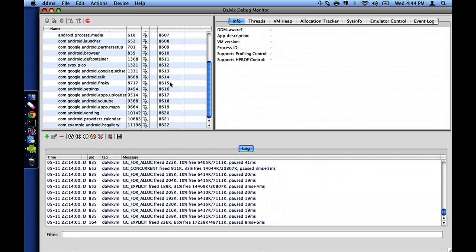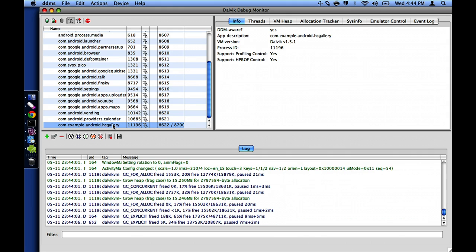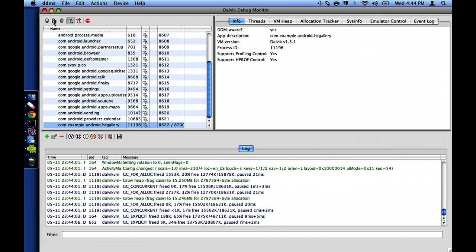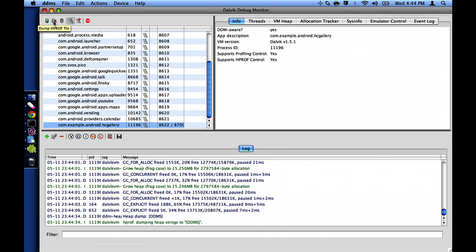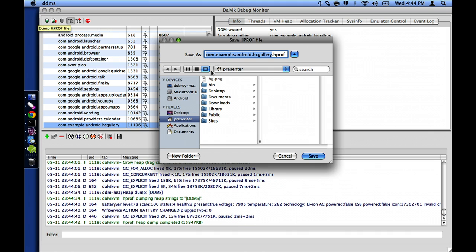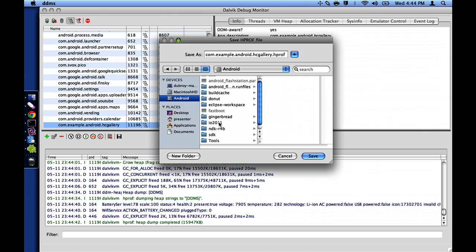I'll open up DDMS. You just need to select the process that you care about and click on this icon up in the toolbar that says dump hprof file. That'll create a heap dump. It takes a few seconds because it's dumping basically a huge binary file out to disk. And then I can just save it in a file called, let's call it dump.hprof.